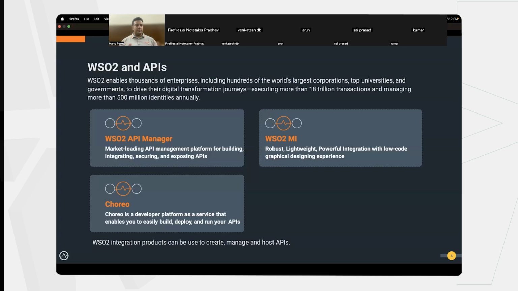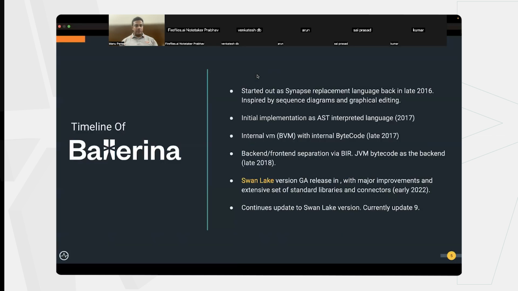So we saw the gap in the integration space, where there's no language specifically suited to writing integrations well. So we started developing Ballerina as a programming language to write integrations and APIs in a very convenient way. That's how we started. We started this as the replacement language for our previous product, WSO2 ESB, a significant time back, actually in 2016. It takes time to develop a language.